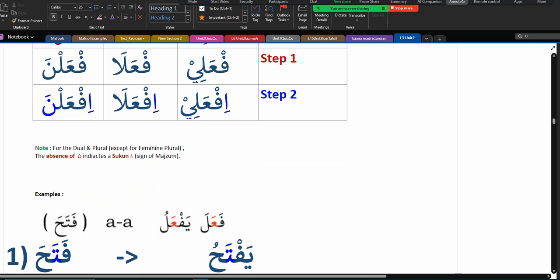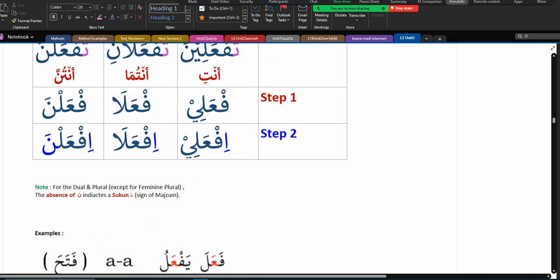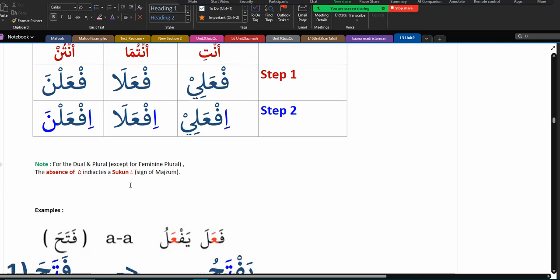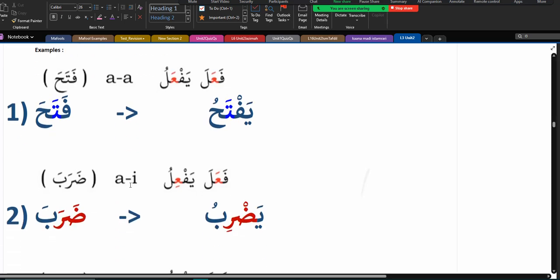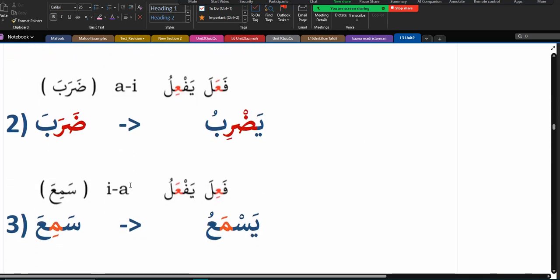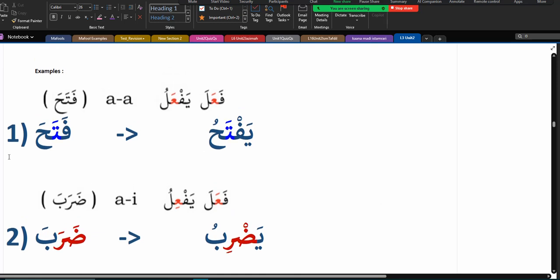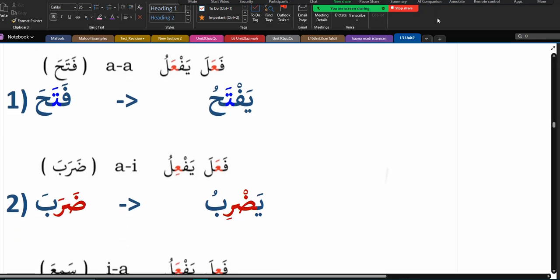For the dual and plural, except for the feminine plural, the absence of noon indicates a sukoon. That is a sign of majzoom. For the feminine plural, antunna, the noon remains. Remember the six small families. The first one is fataha, yaftahu; daraba, yadribu; sami'a, yasma'u. So now tell me, fataha, yaftahu. What will be the Fil Amr for this? Look at the middle letter and then tell me.